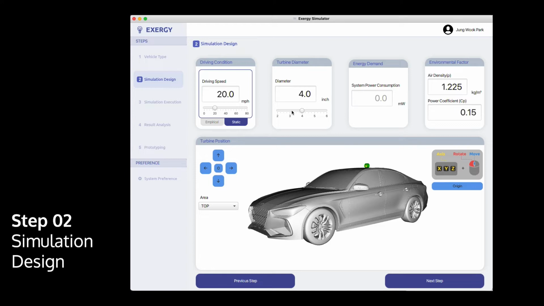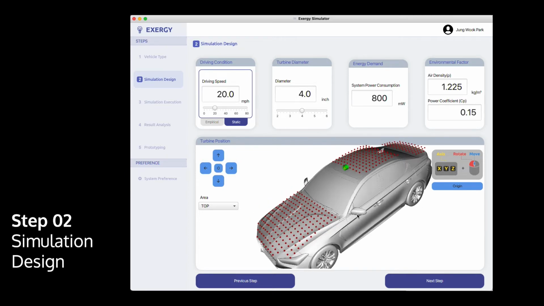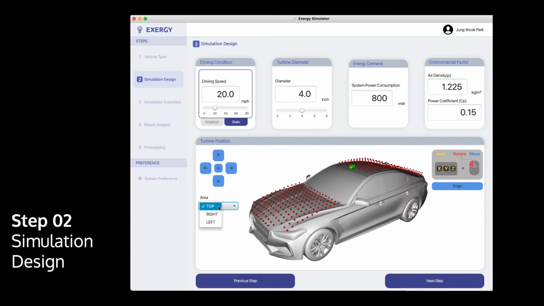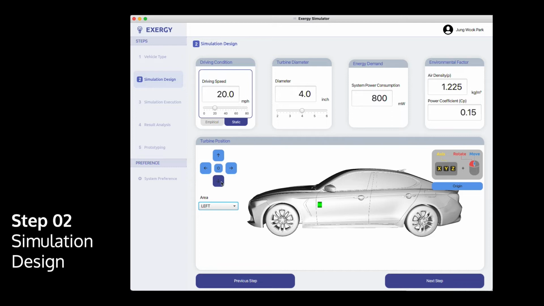You can adjust the size of the wind turbine. We'll use a default value of 4 inches here. And you can enter the power demand of the target system, which is 800 mW. And then the final parameter of the simulation is the location of the system, which is the roof of the sedan. And you can see the movable point, which is a red dot. You can also select the top, right, or left area of the surface.